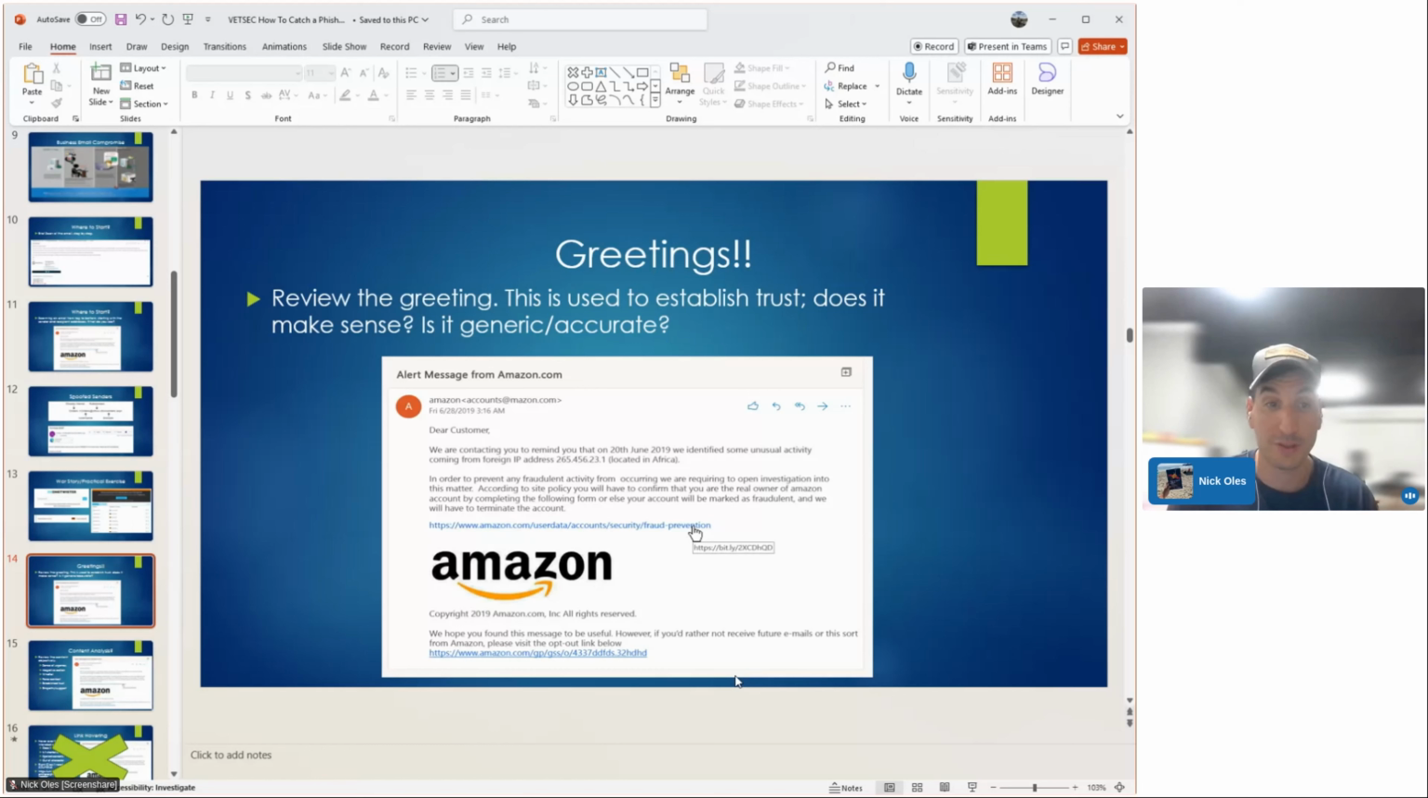If you don't know that person's name, or you're unsure, or you're impersonating someone else, this is a major sign. It's a major way to establish trust right away. So the first thing that I look at is, this one says, dear customer. Does that make sense to me? If I'm using Amazon for services, shouldn't they know my name?